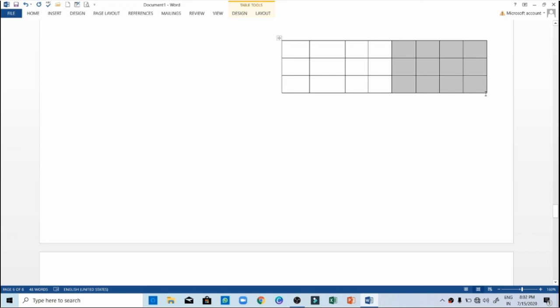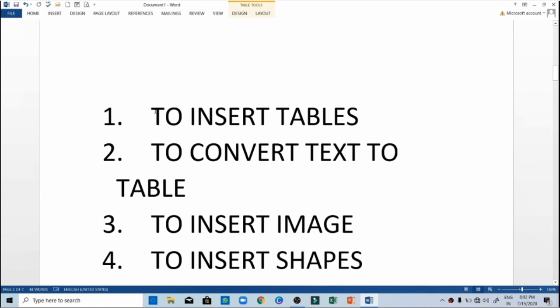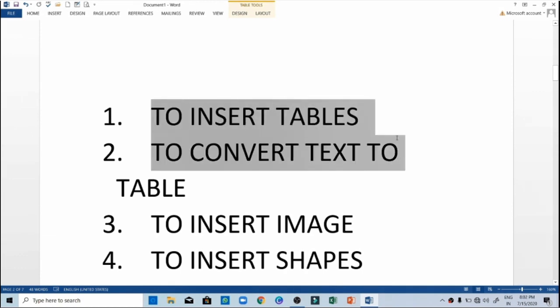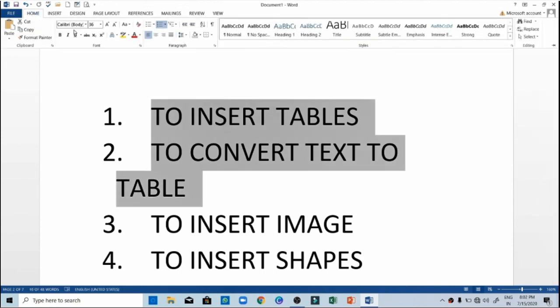Why is this so? It is because I have already selected the entire table. If I had selected only one column, in that case it would have allowed me to insert the number of columns of my choice. So this we have learned: how to insert tables and convert text to table.